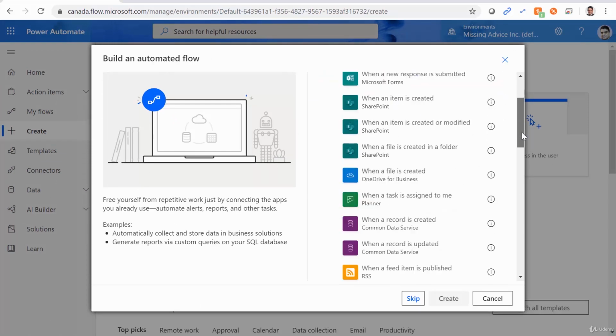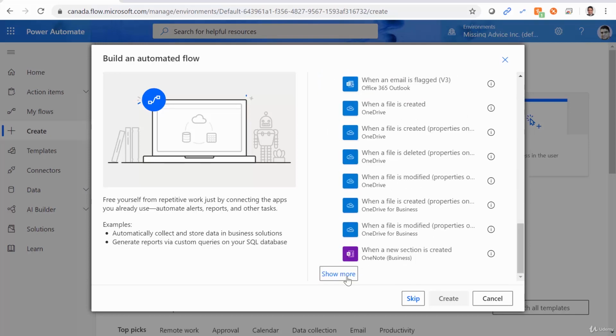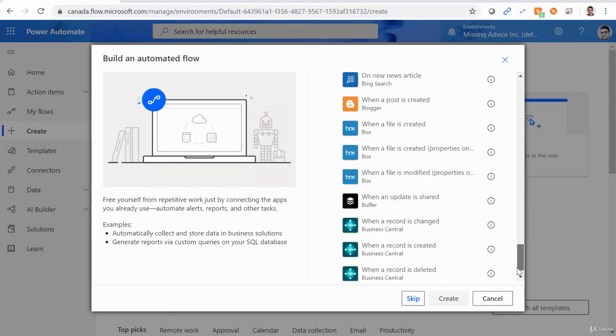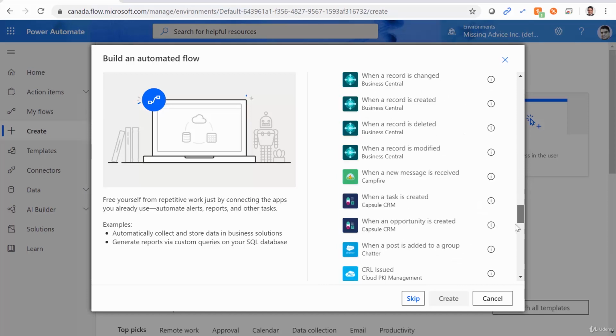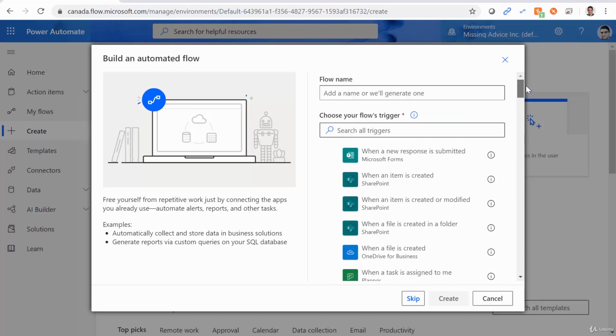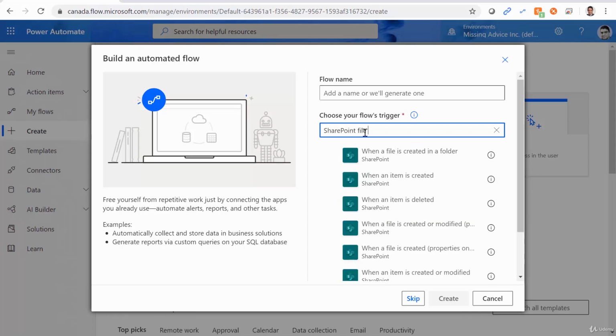You have a big list here, but the list is a lot longer than that. So if I click on Show More, you will see an even bigger list here. And if I click on Show More, still you can see a bigger list. So I would say literally there are hundreds of items here, but at the moment I pick up SharePoint, file, created.